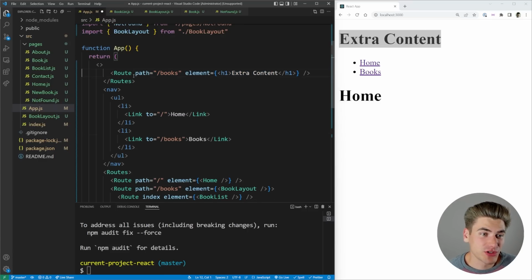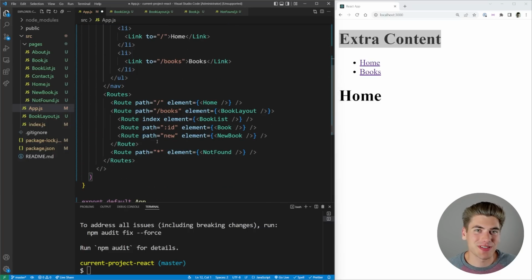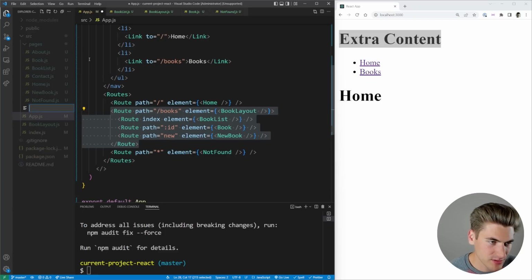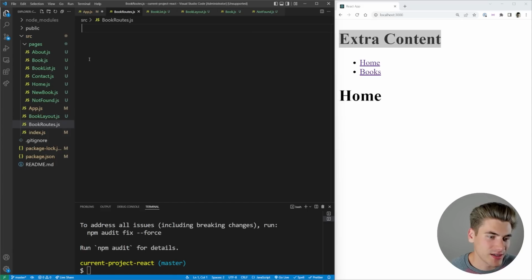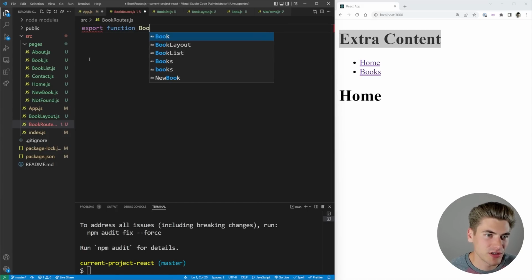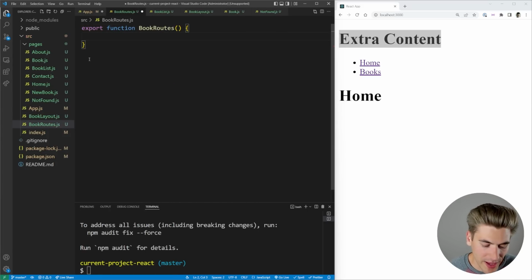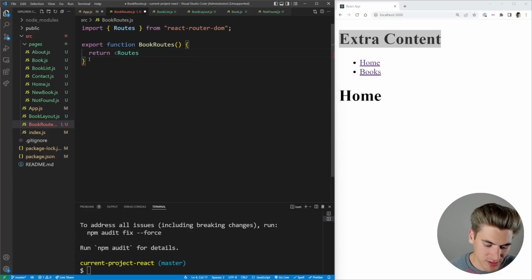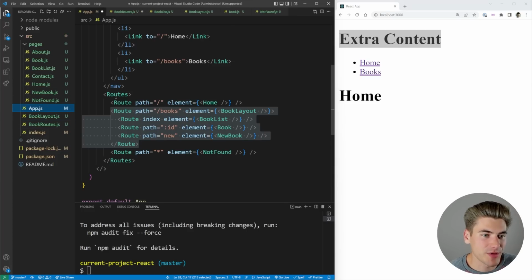Now, another thing you can do, we'll remove this for now, is nest routes inside of other routes. Let's say our application was really big and we had lots of pages, it probably doesn't make sense to define all of our routes in one location. What if we want to separate out our book routes into a route of its own? What we can do is create a new page. We'll call this BookRoutes.js, export function BookRoutes. This is just going to be a normal React function. And inside of here, I want to return my own routes. So we're going to say Routes, import that. And inside of here, I want to copy over those routes that I had.